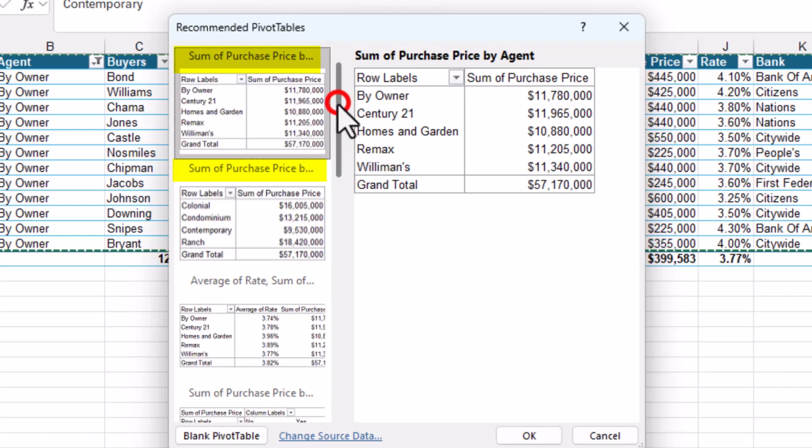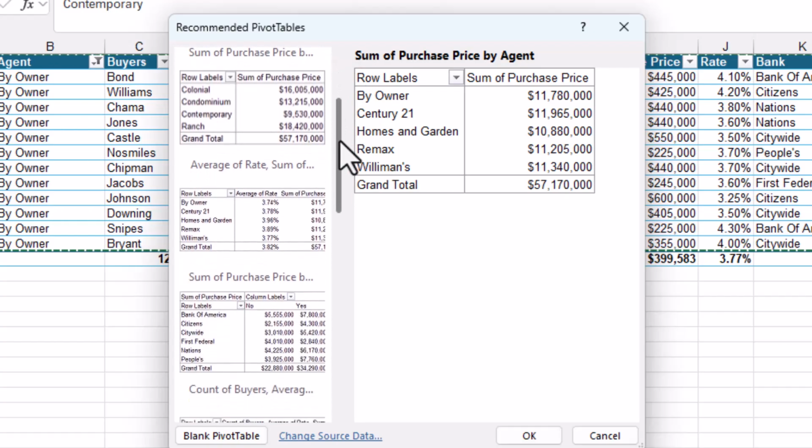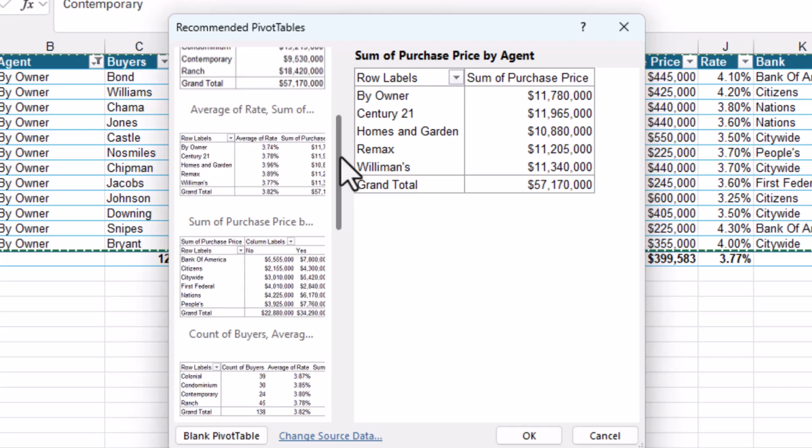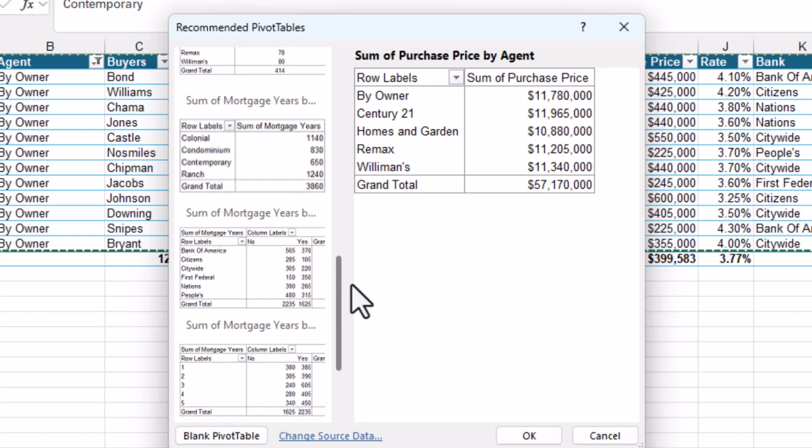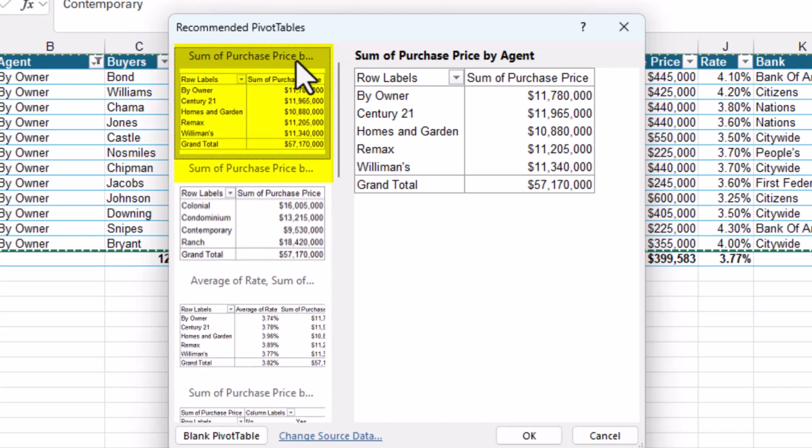Excel offers different types of pivot tables because it doesn't know what you want to summarize. As I scroll down, you can see an average of the rate, a sum of purchases, sum of bedrooms, sum of mortgage. So many different types. If I scroll all the way back up to the top, it says sum of purchase price by agent. When I hover over it, I get a tooltip that tells me the rest of it. That's the one I want. Make sure that first one is selected. And then I'm going to click OK. I'll point out you can also just go with a blank pivot table here.